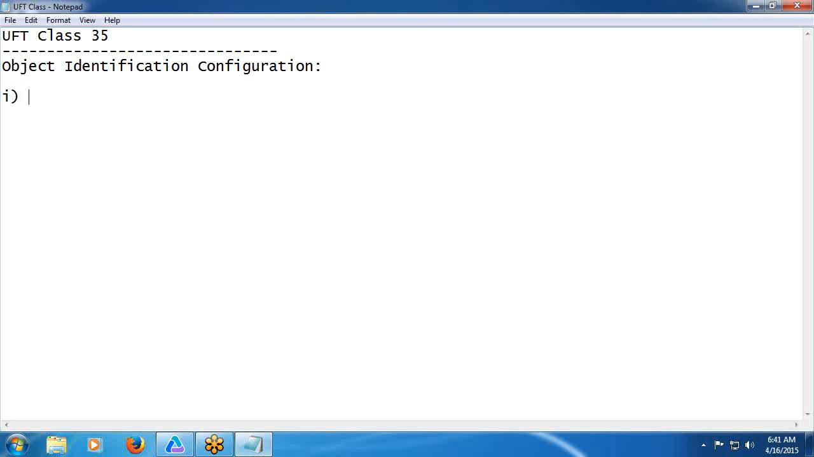What are the topics? One is how to configure a single object. Generally, in UFT, object identification configuration is at the test object class level. If you configure any class, that configuration is applicable for all objects in that class.